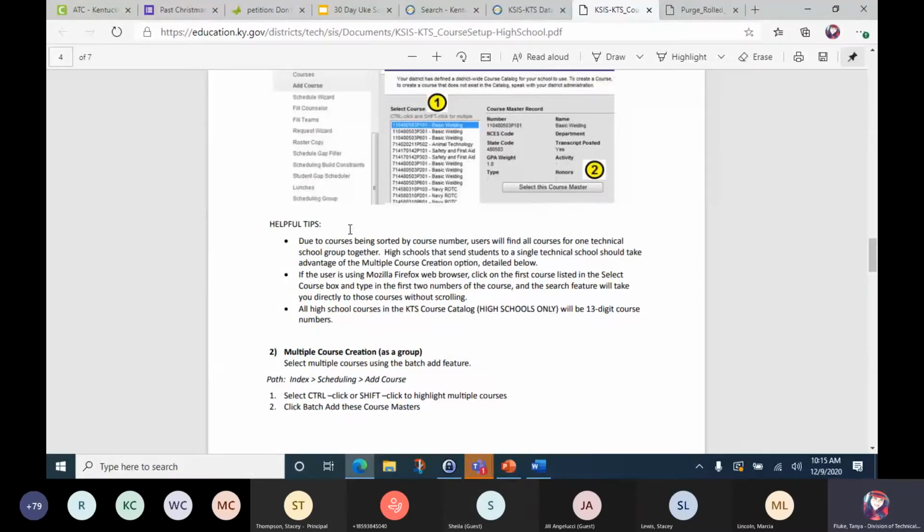Now, I found that the best way, because this is going to be a humongous catalog that you have to sift through, so I found the easiest way to do this is to click inside the box where the courses are, just anywhere in the box, and then just start typing in the first 2 digits of your state course, your Tech ID number. If you type in those first 2 digits, it's going to take that cursor all the way down to the very first course that starts with those 2 numbers. And that way you're not scrolling down through there. Okay. And then that will make it a little easier for you to locate the courses that you need.